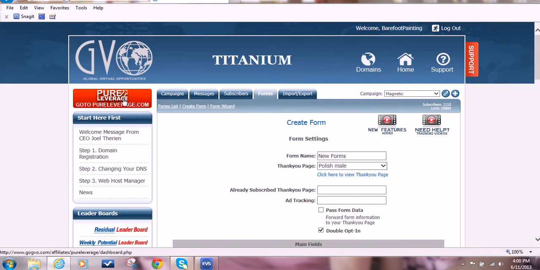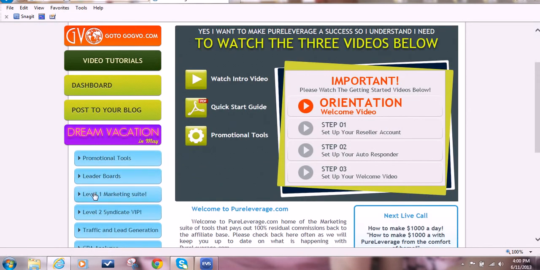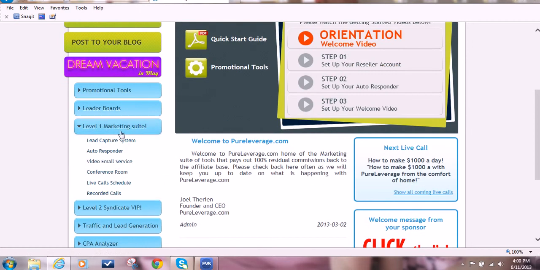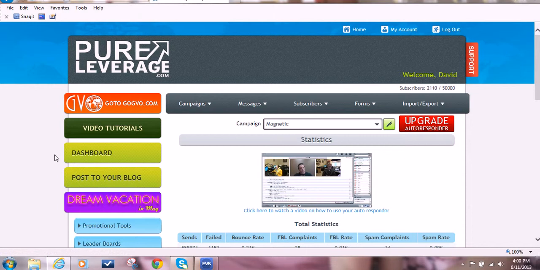Now, if we go over to Pure Leverage, we're going to see basically the same setup. Again, mine might be a little bit different because I belong to both Pure Leverage and GVO. So if we click down in the marketing suite, the lead capture system is the actual system that's just for Pure Leverage, to recruit people into the Pure Leverage opportunity to use those tools. What you want is the autoresponder. With the autoresponder, you can choose where you want your people to be sent when they sign up, because these are your own personal sites and your own personal pages.